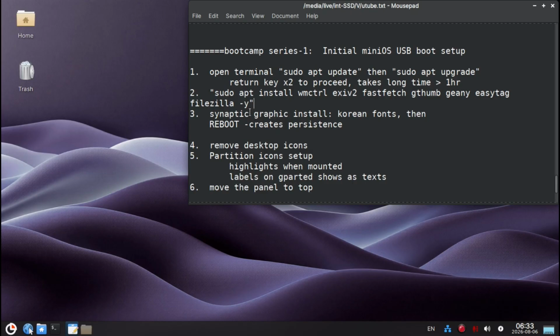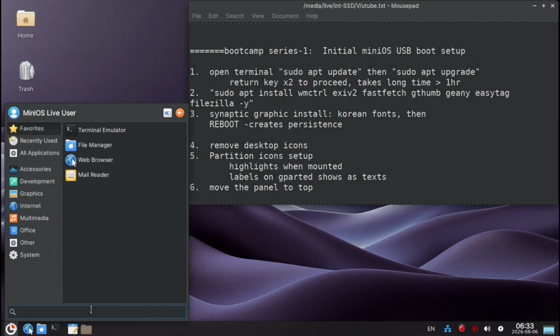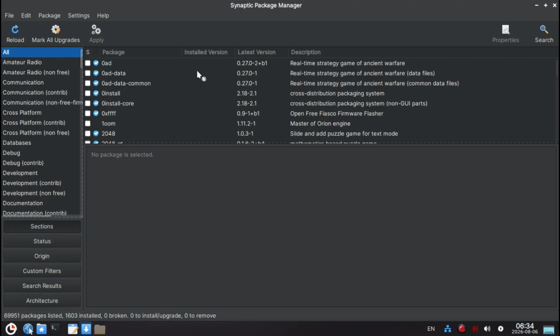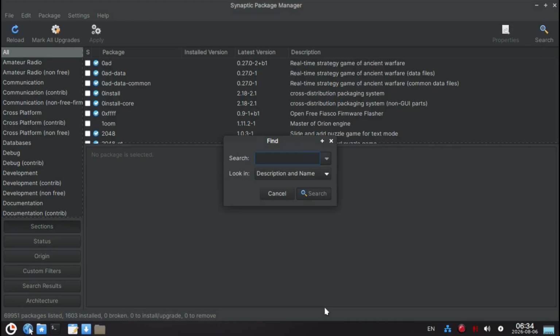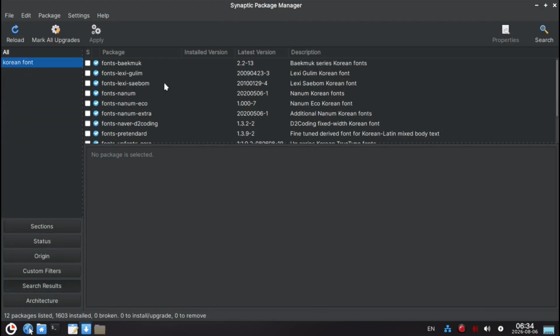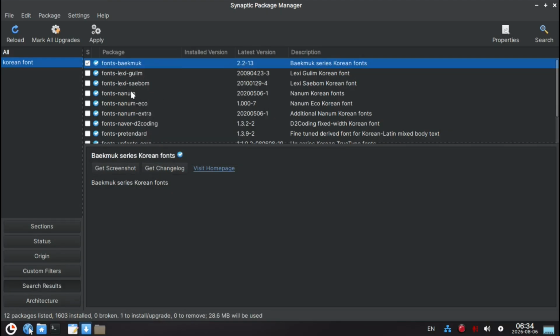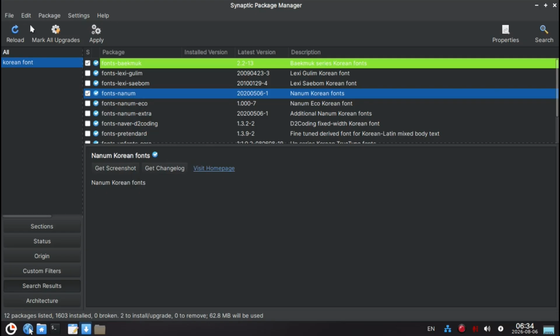After that's done, you can use the Synaptic graphic package manager. Press the left super key, type Synaptic package manager, and you can use this to install further programs. In my case, I searched for Korean fonts, and because there are many different names that I can't remember, I just picked some that I'm already familiar with, and then after that's all done, you go ahead and apply.